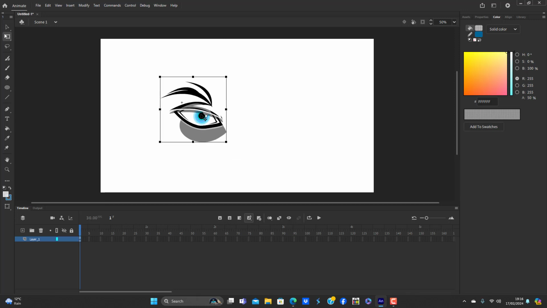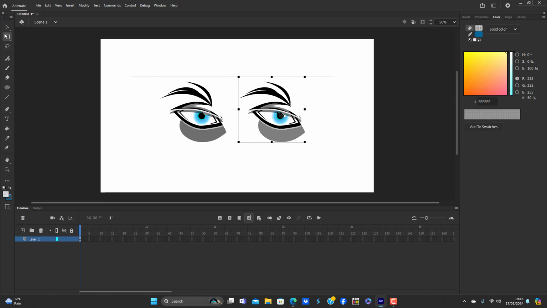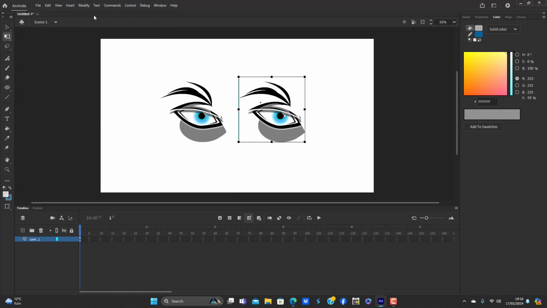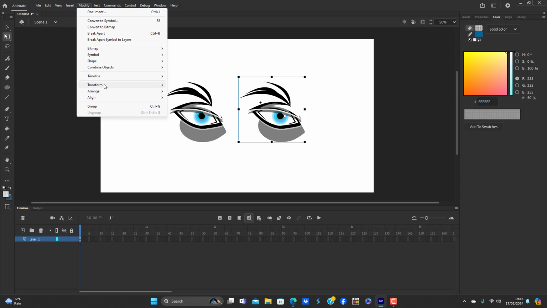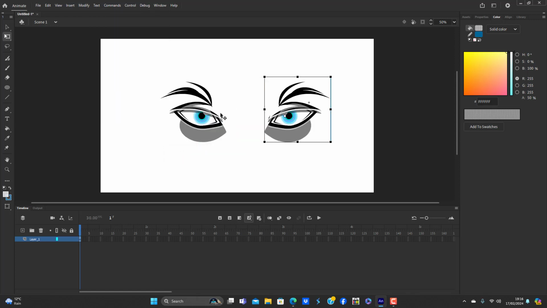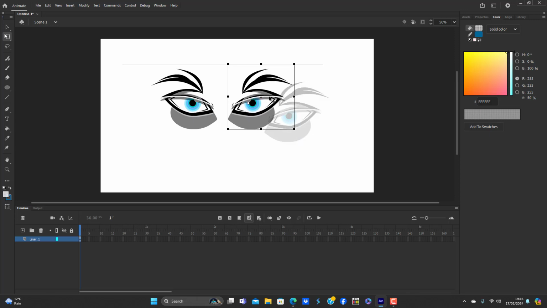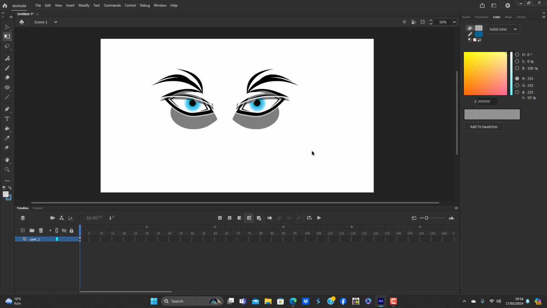We're gonna copy, Control Shift paste, bring it over and say modify shape. Oh no, modify, transform, flip horizontal. Right, now I like that eye. That eye's good. I'm liking that eye. What we're going to do now is build the nose. But we're going to get the line tool first.